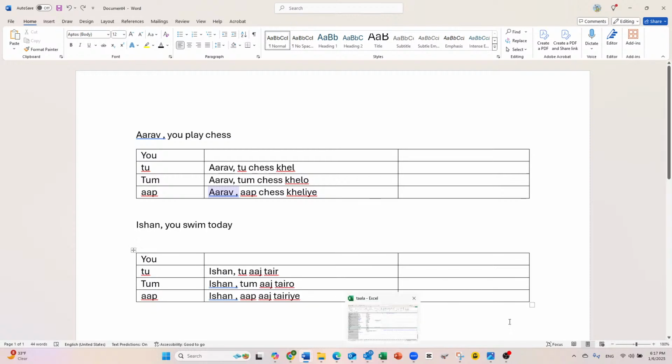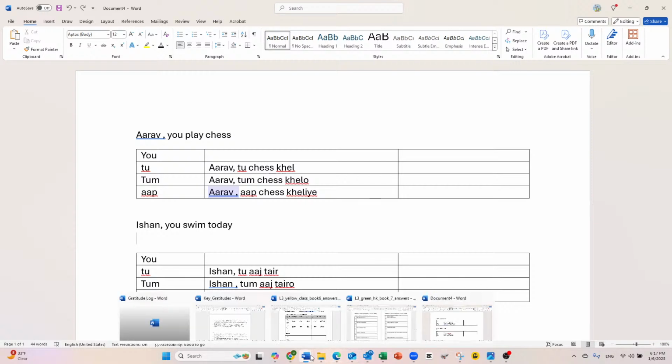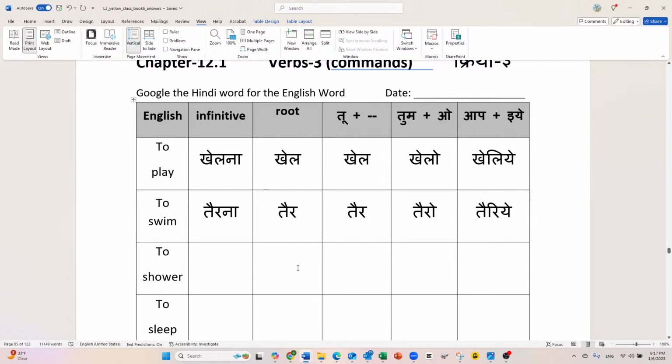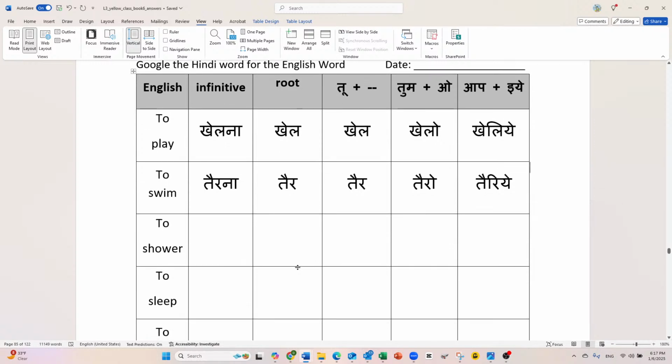Okay, let's go to the next one. Let's get the file. Okay, next one, to shower. Ishan, what is the Hindi word for showering or taking a bath?